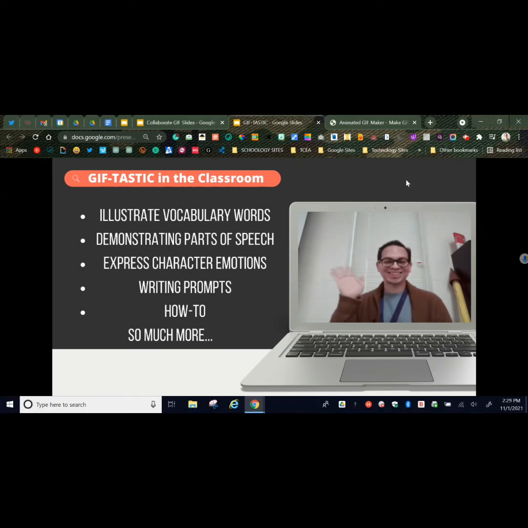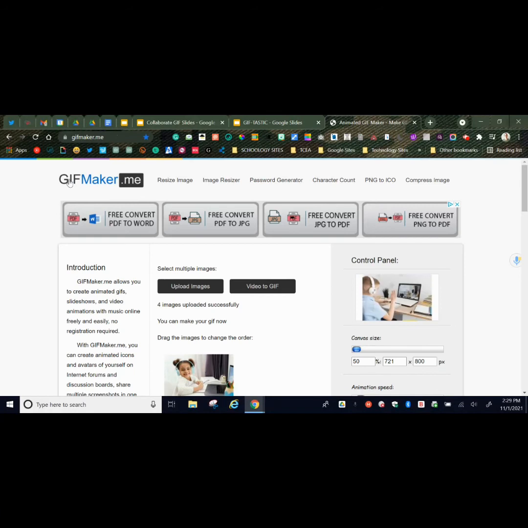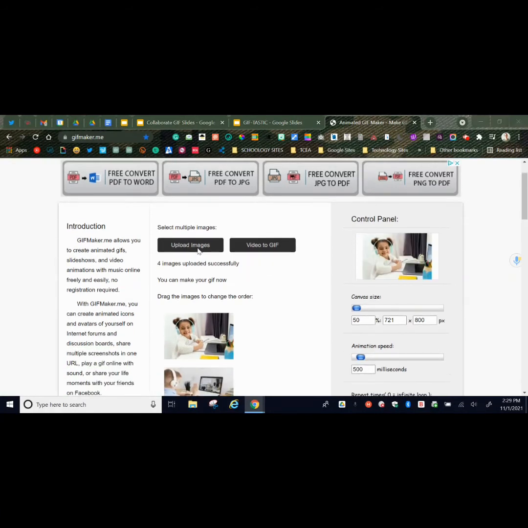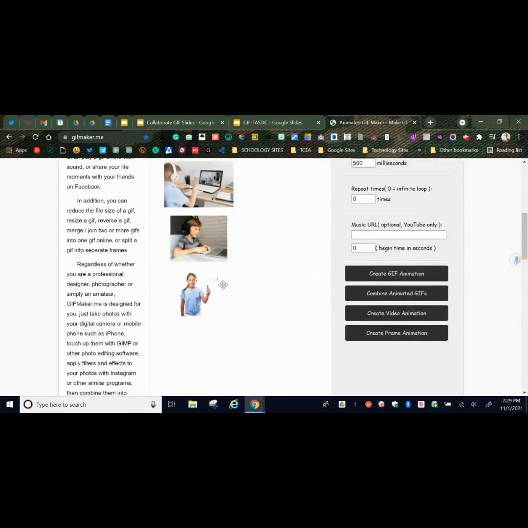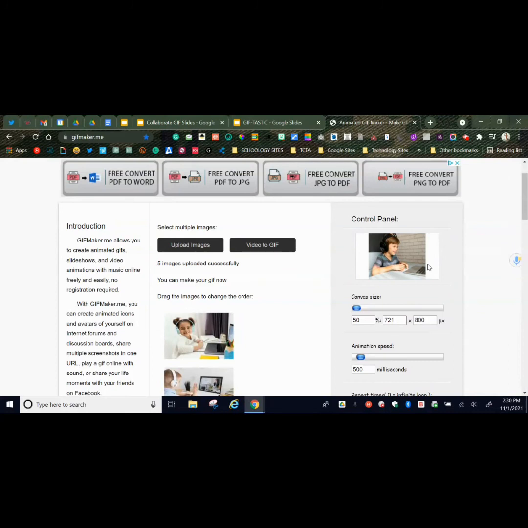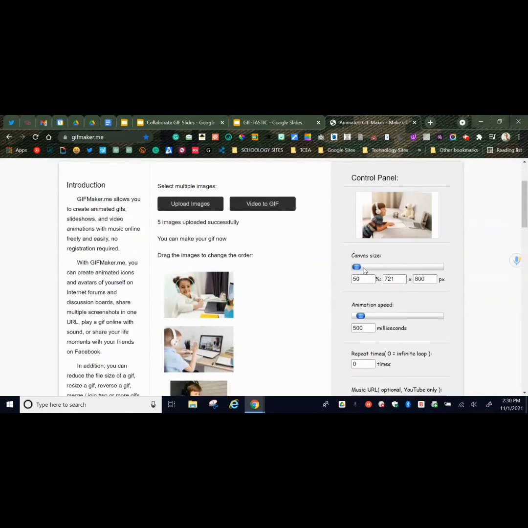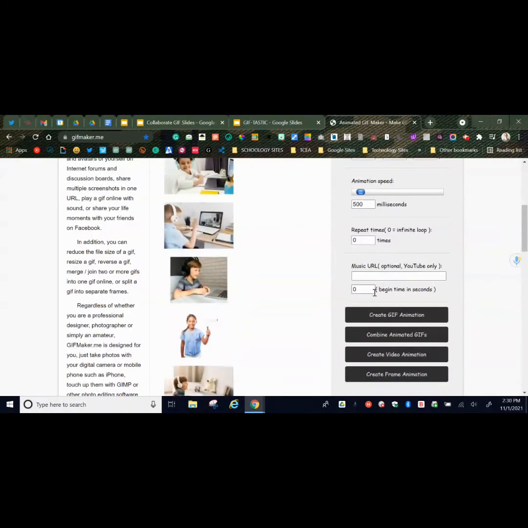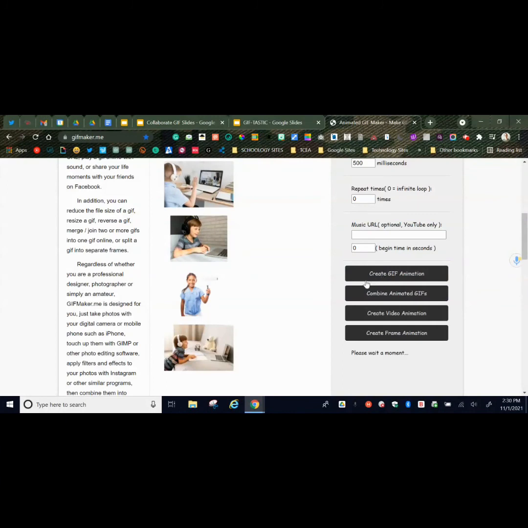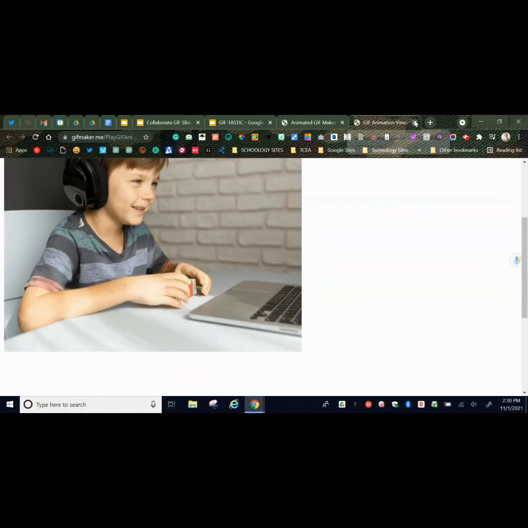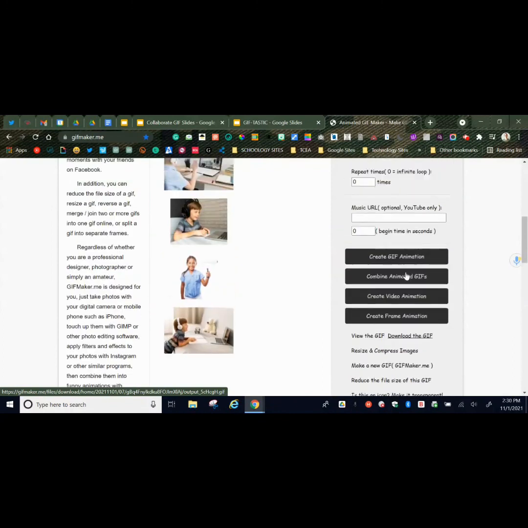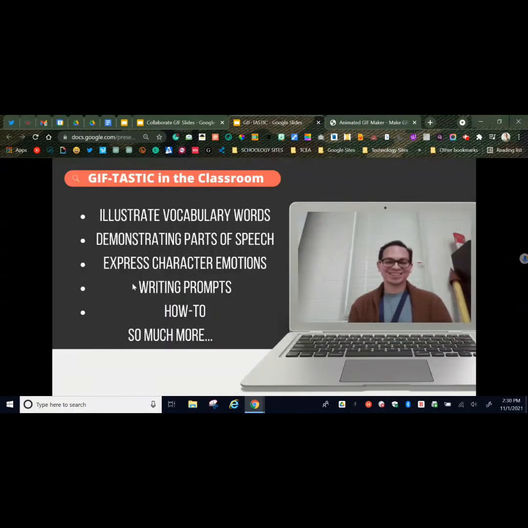So now I'm going to show you a website on how to make GIFs for writing prompts that only use pictures. So here is the website called gifmaker.me. Here's where you're going to be uploading pictures from your computer. So let me find a picture. It's just going to upload any pictures that you need for the writing prompts. And then over here it is going to create a GIF for them. You can pick the size, the animation speed, and then you're going to click Create GIF Animation. And then you can view it to see what it's going to look like. And then you're able to download the GIF as well. So this is another website that you can use to create those GIFs for writing prompts.